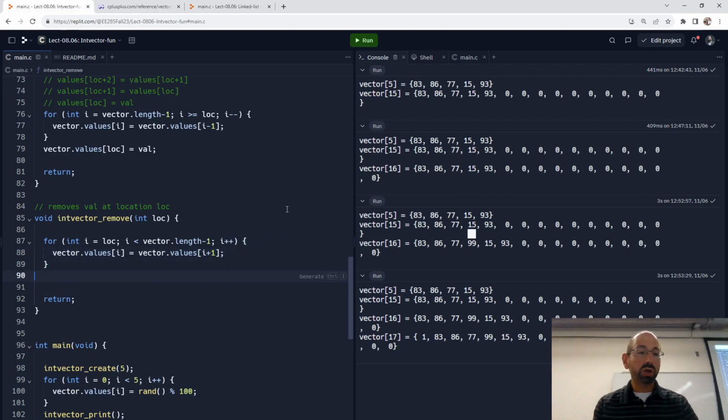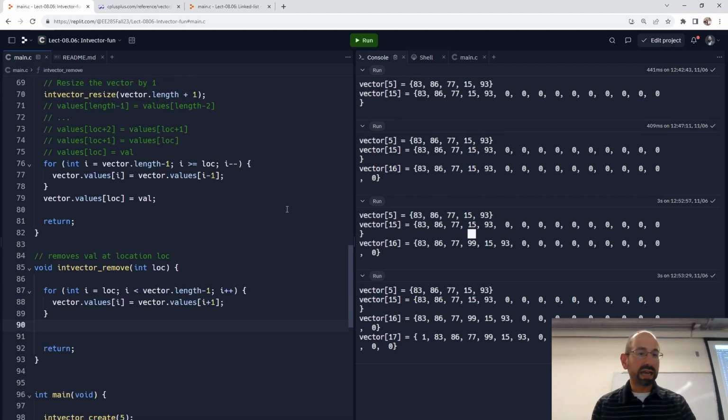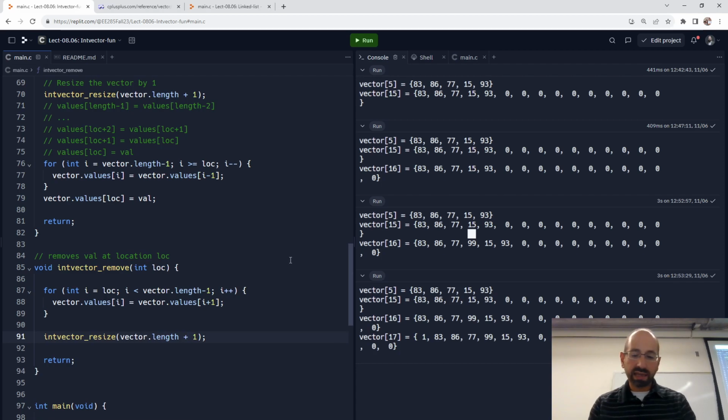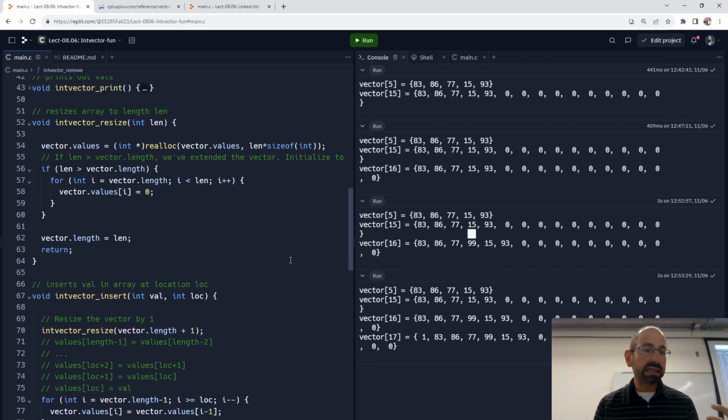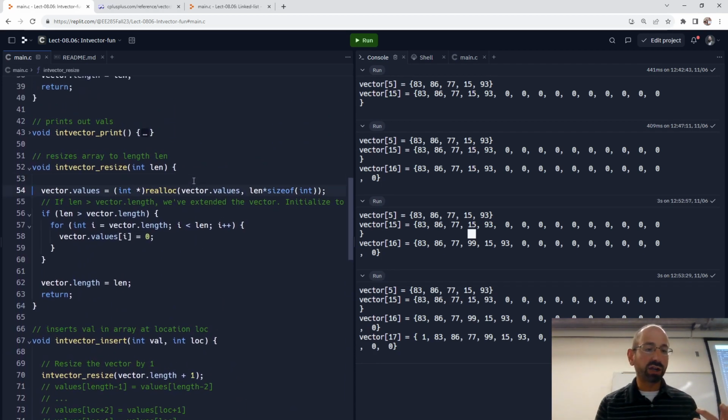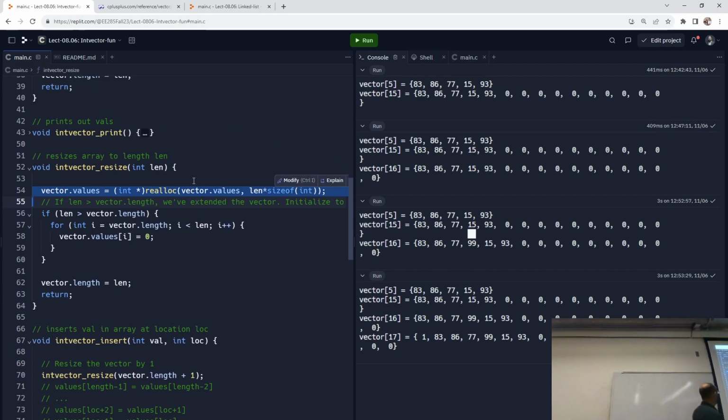and then we do need to make sure we have that function that allows us to resize our vector. When we inserted something, we were growing the vector by 1. In this case, when we are removing something, we're shrinking the vector by 1. Now, that function for resizing is the one that's actually doing the reallocate call, right? That's doing the dynamic memory reallocation. And in this case, potentially, if we made it longer, we're initializing to 0.